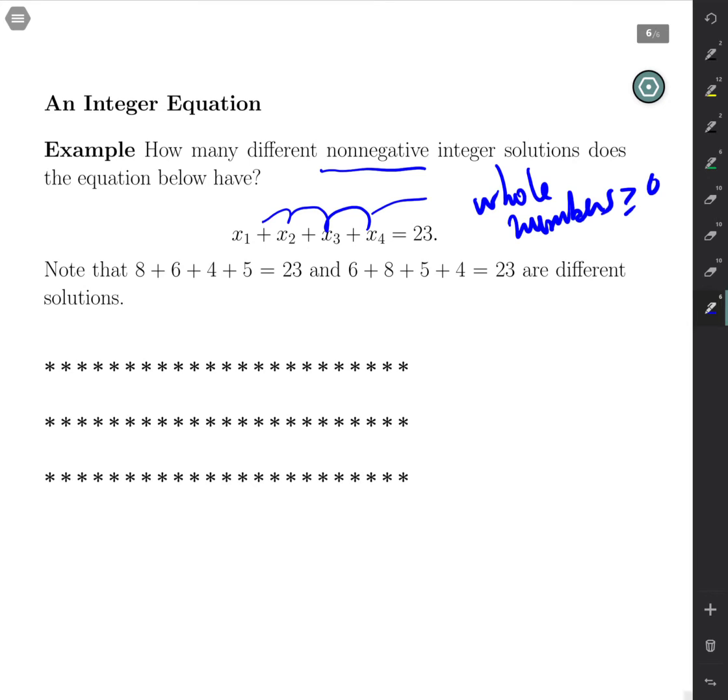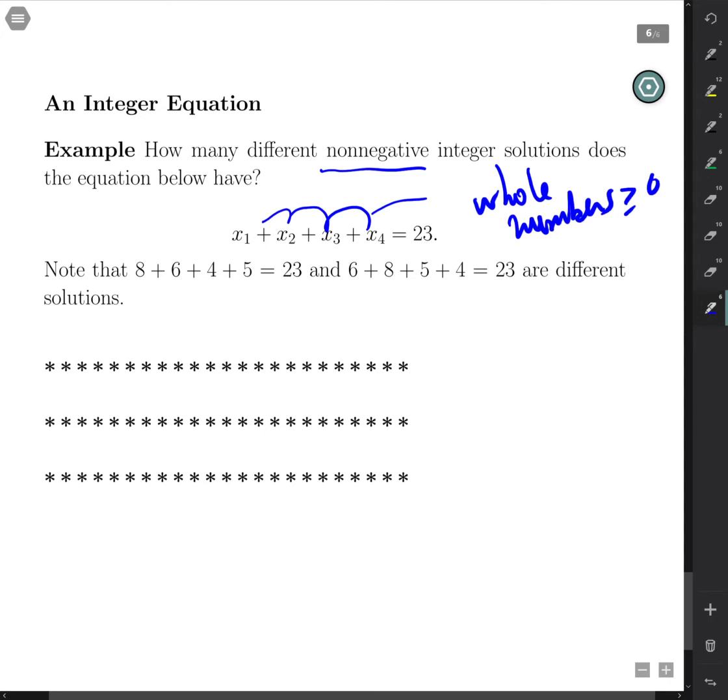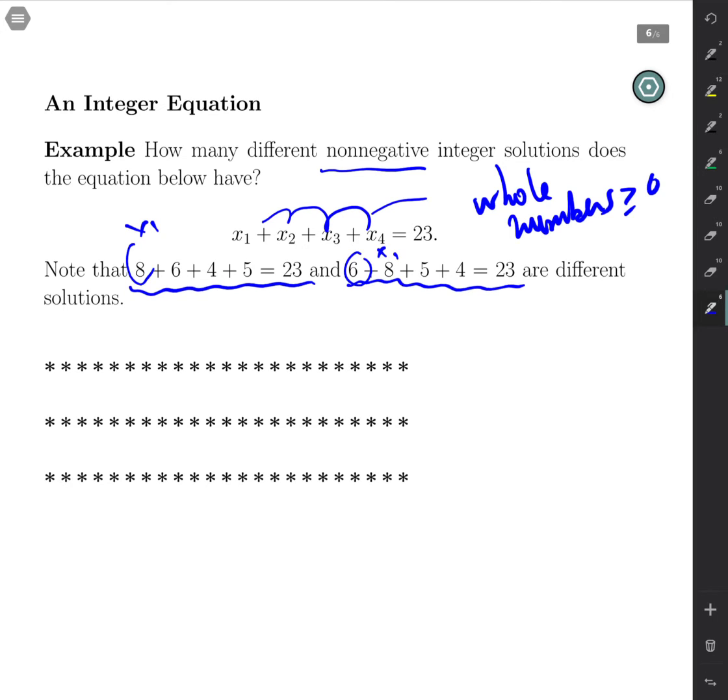And we're going to distinguish which value x1 has, x2, x3, x4. So for example, this first thing I've written down here is one solution, but over here this is different because in the first one x1 is 8, whereas over here x1 is 6. So those are different solutions in the way we'll count it. You don't really have to think about it that way if you understand the technique that we're going to use here.